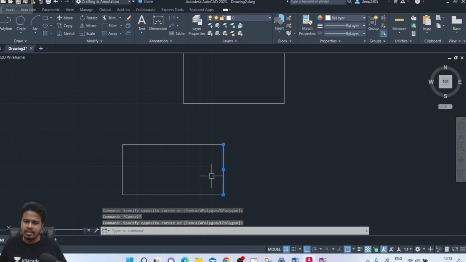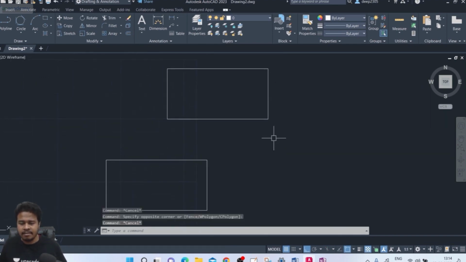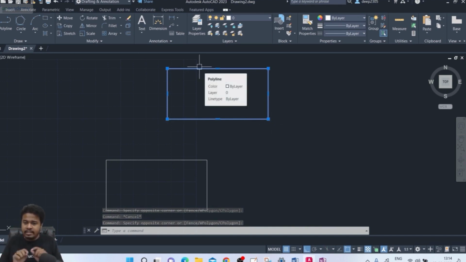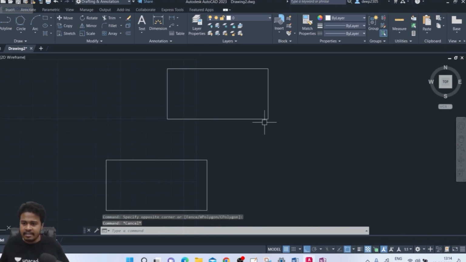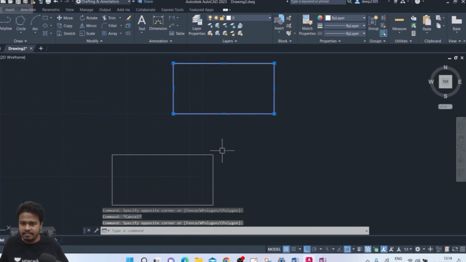You can see, in the rectangle drawn through the line command, all the lines are independent. Meaning if you select this line, this line and this line, the other lines will not get selected. But in the rectangle, the case is different. All the lines are joined. They are connected. But here they are not connected. They are different entities, or you can say different objects.